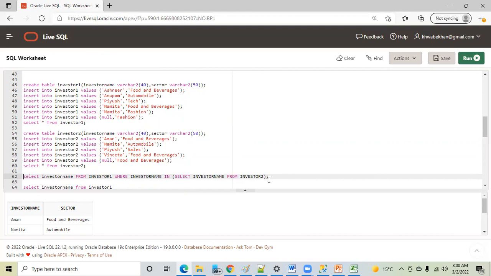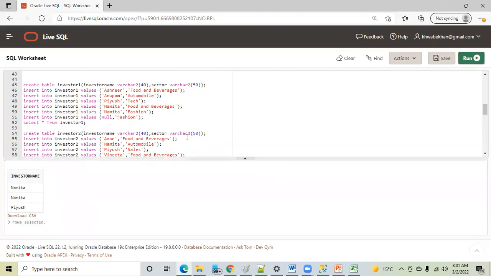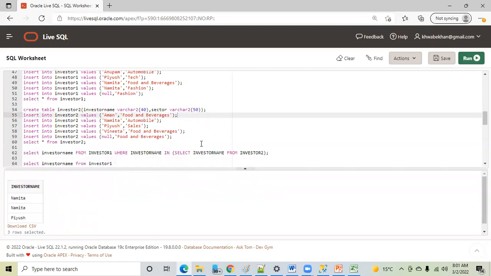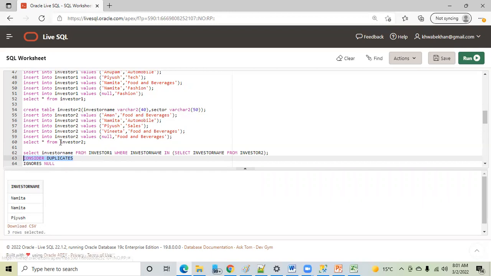Now let's see how it is behaving here. You guys tell me the reason and answer what is happening. From this output, what did you understand? Someone says IN considers duplicates but ignores null. How can you tell that it considers duplicates? Namita is coming twice, correct? And we have a null record present in both the tables, but null is not there in the output. So I think this observation is correct. Everyone is convinced with this?